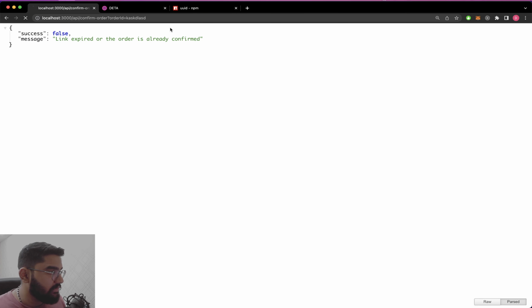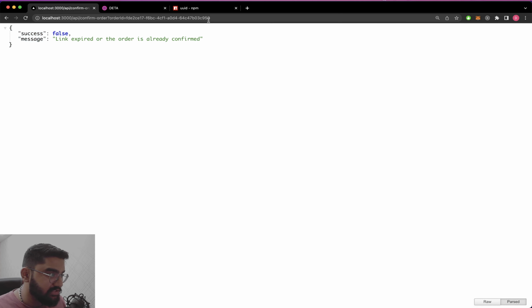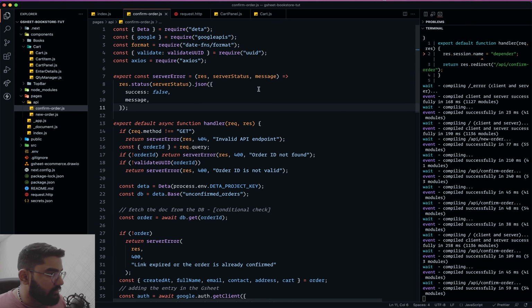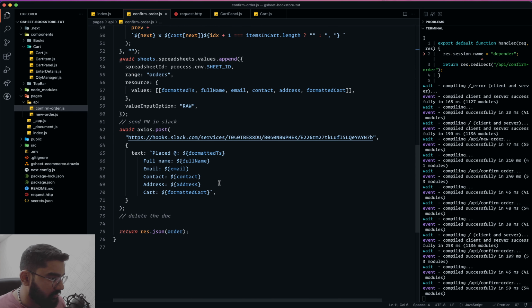So now if we refresh, we are gonna get this error. But if we actually pass a UUID which is valid but not, like, expired or something like that, it's gonna send back the respective error. So that's good. So those were a few things that I guess we had to fix.